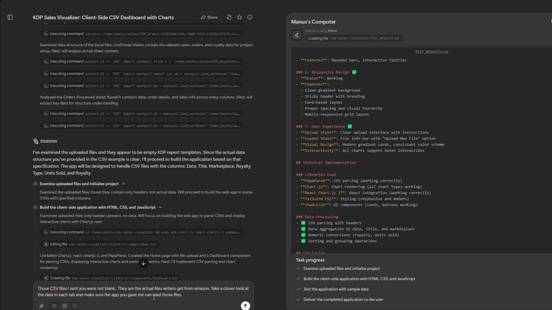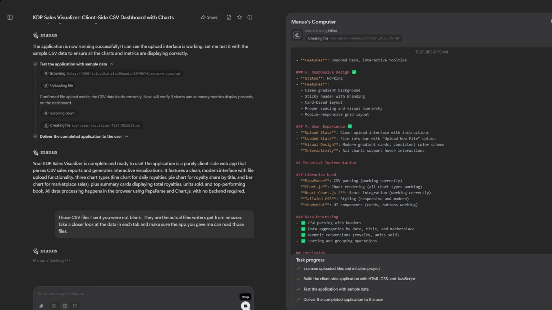I'm updating it. I'm asking it to re-look at those CSV files that I sent because they were not blank. The files that I uploaded are the actual files that writers get from Amazon, so I wanted it to take a closer look at the data in each tab and make sure that the app that it gives me can read those files. Starting another timer.